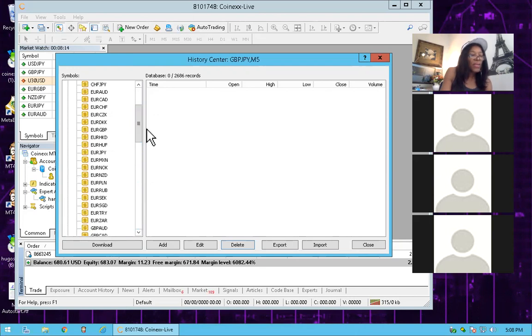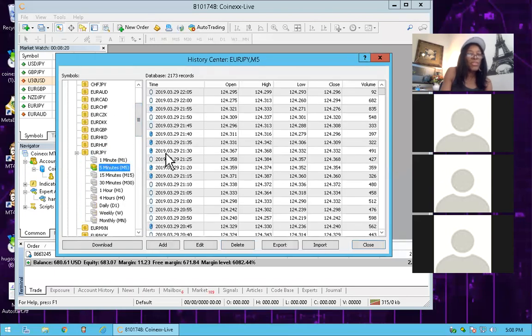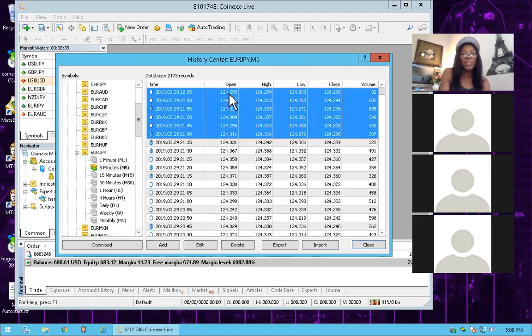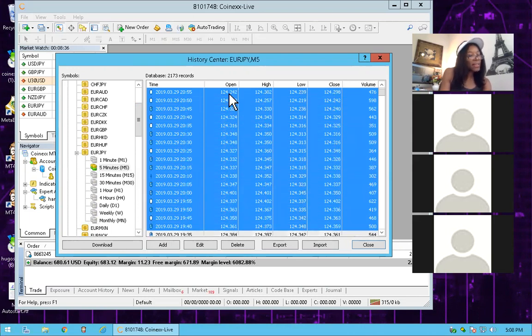UJ. Another pair that I traded was EJ as well, Euro JPY. It's proven to be working well for me. So double click, highlight, double click on the 5-minute as well. This one took 2173 trades. Same procedure, you're going to highlight with shift and select a whole bunch and just hit your delete button a few times until everything is gone.